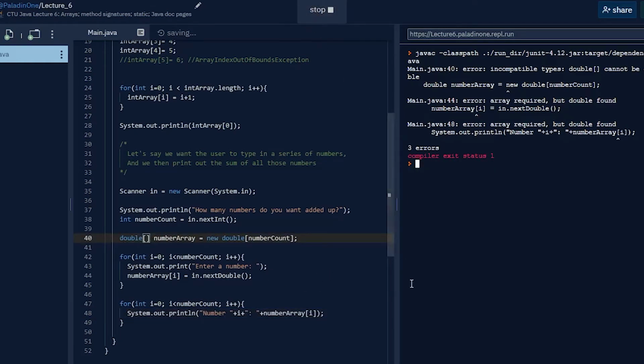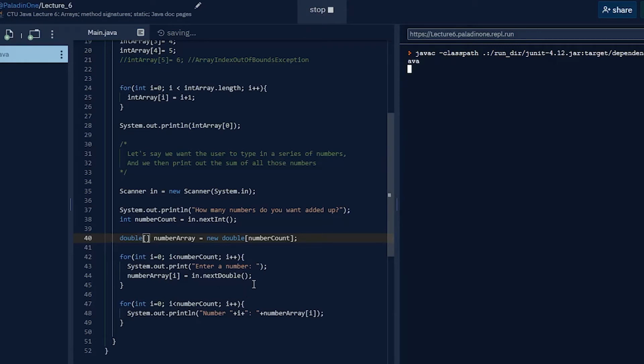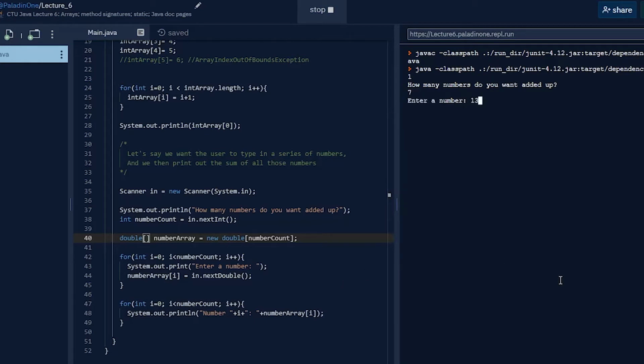Because when I tried to create the double array number array, I didn't actually declare it as an array. How many numbers do we want to add up? Oh, let's add 7 numbers. Why not? 13. 28.7. 9. 180 billion. I wonder what happens if you turn the word shrimp into a number.